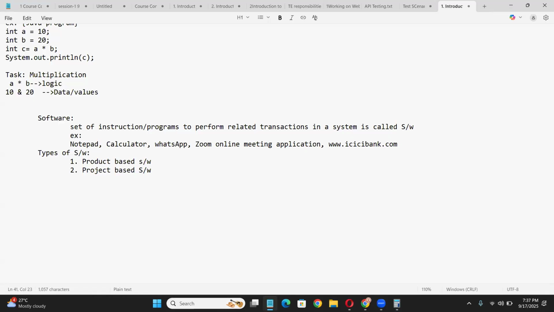Whenever software is developed based on generic or standard requirements of a particular industry or segment of people in the market, those are called product based software.